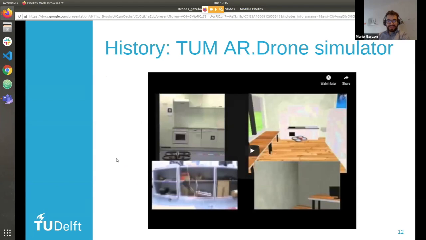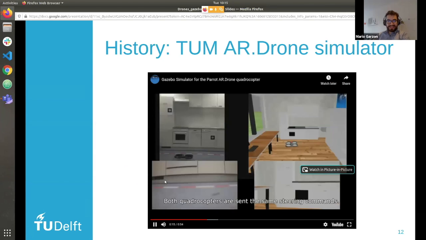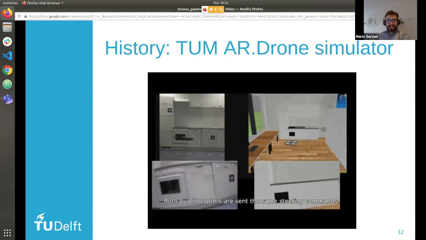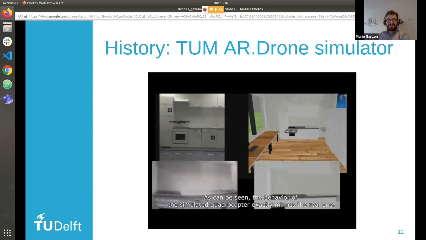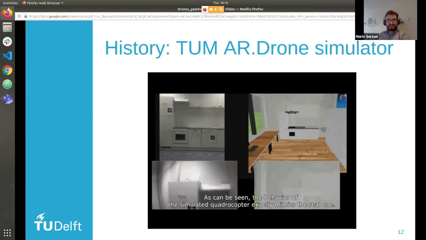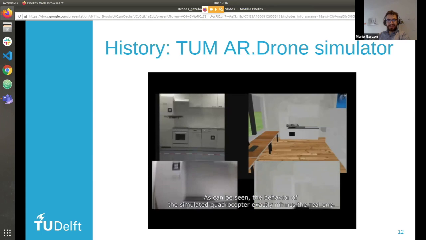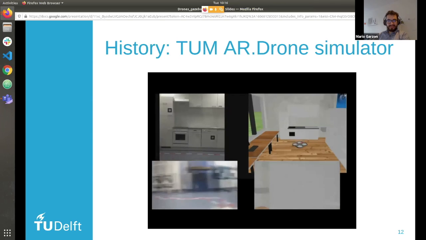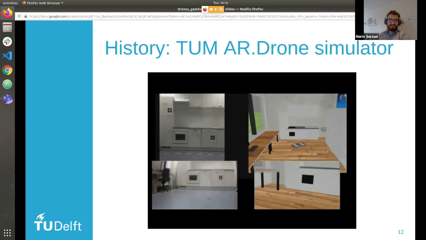This is a very quick video of it, also from the University of Munich. And here you can see that you can have the quadrotor and the real robot in similar scenarios and doing similar behaviors. Of course, it's not exactly the same, but you can control both quadrotors, real and simulated, with the same interface.